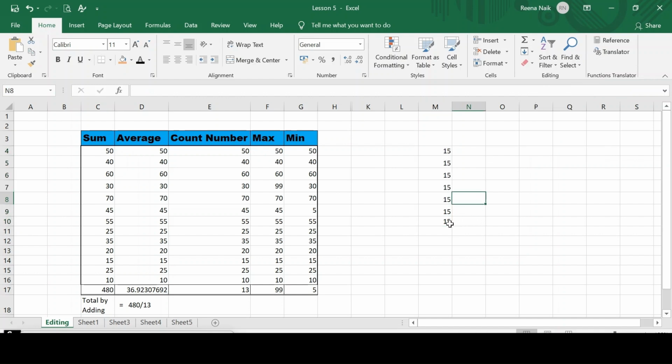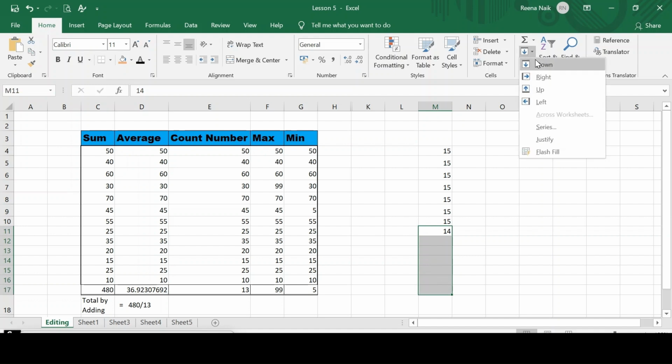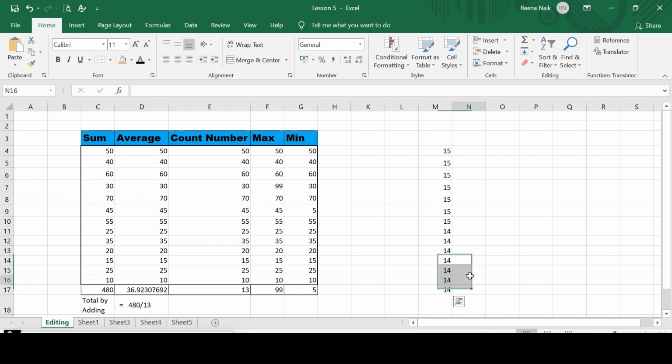In the same way, if you want this cell, 14, I'll put another for understanding, click and select the range of cells in the down direction, and click Down here. See, all the cells will be copied down. This cell will be copied into all the cells in the downward direction.